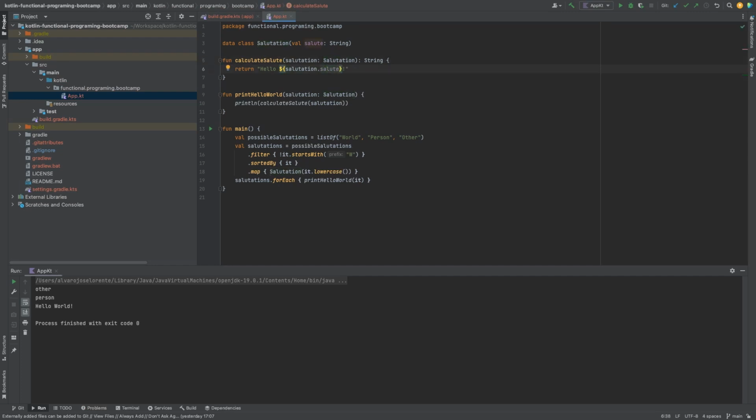Basically, now we're using all the different things that we've learned today, talking about collections, transformation of collections, functions with or without return value, and data classes to encapsulate things. If we run this, we now have the hello other and hello person itself.